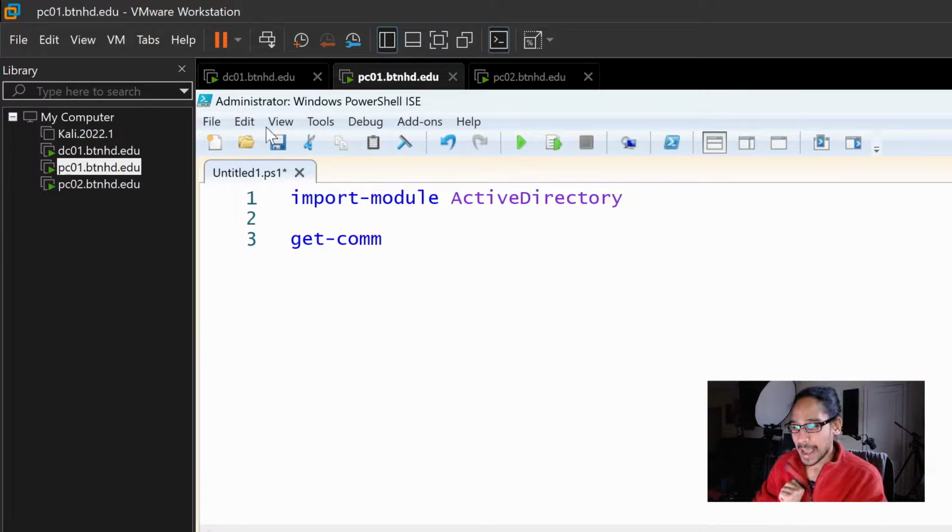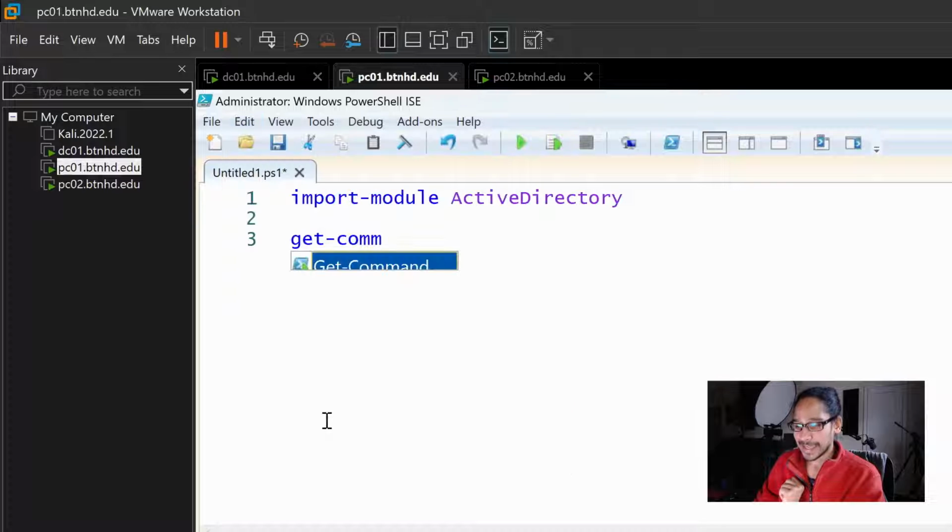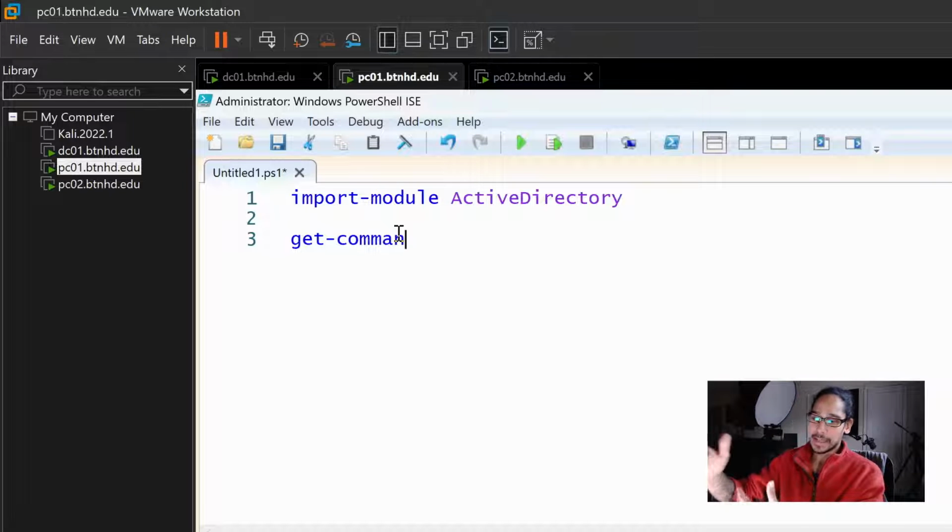And I think if I go into edit, I'm going to click on Smart IntelliSense. As soon as I type, it should give me a nice little tooltip, or you can hit tab and it should autofill for you. I love that feature. Autofill is awesome.